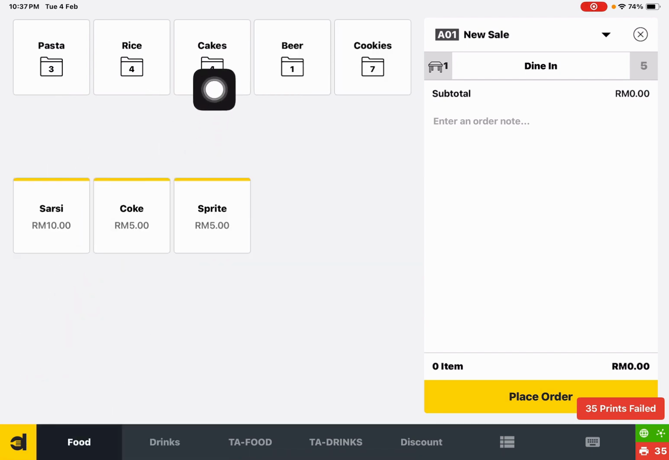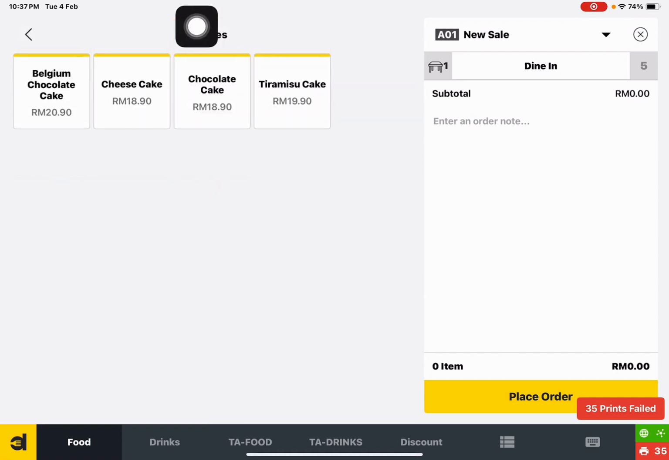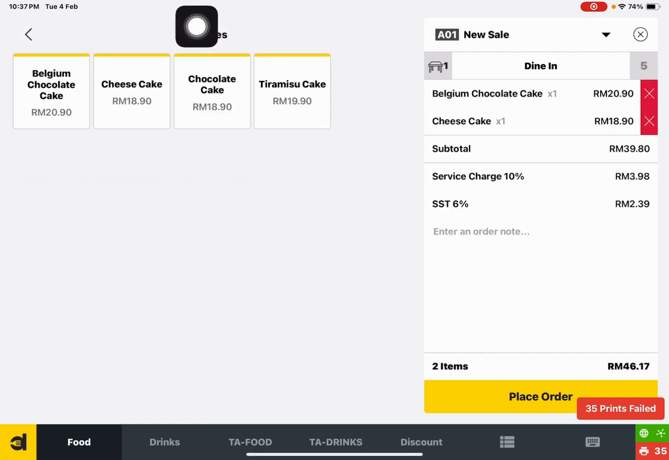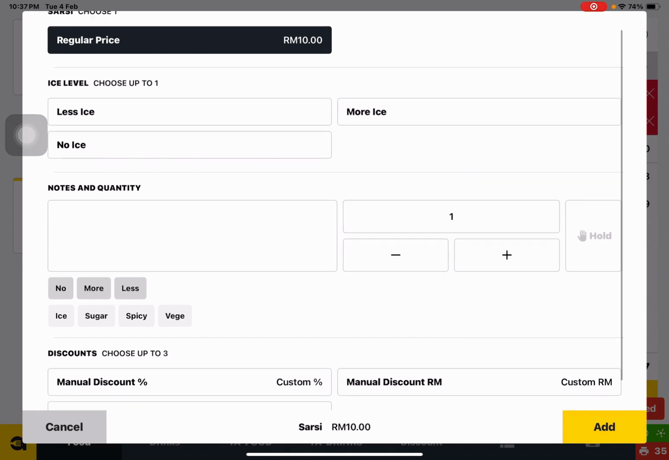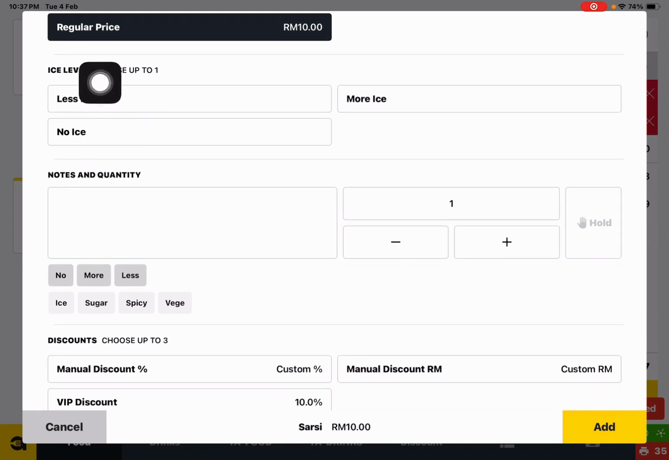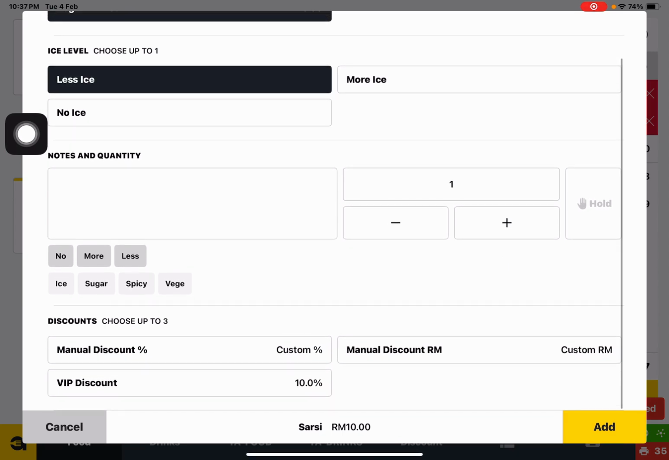So let's say I want to order now. Let's say I go to cake. I just click, then you will see your order is here already. And if I want to order SASI, I click. Of course, SASI is not supposed to have more ice, less ice, but I just show you how the ice level works. Okay, less ice.